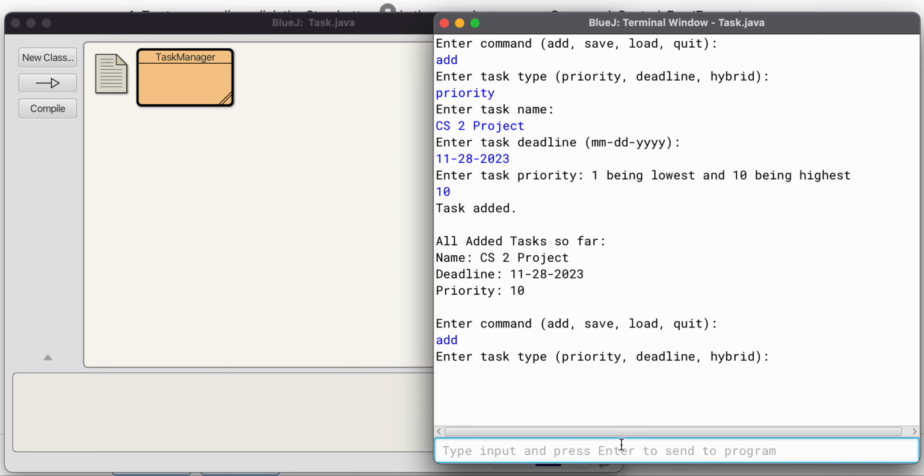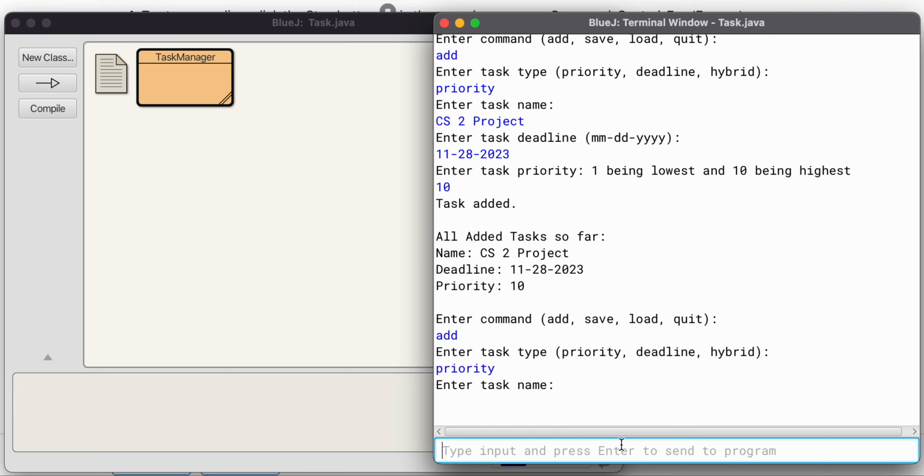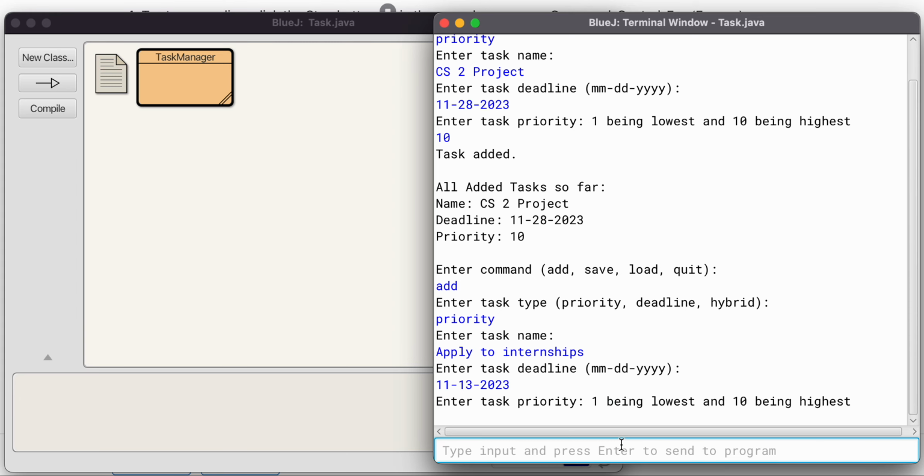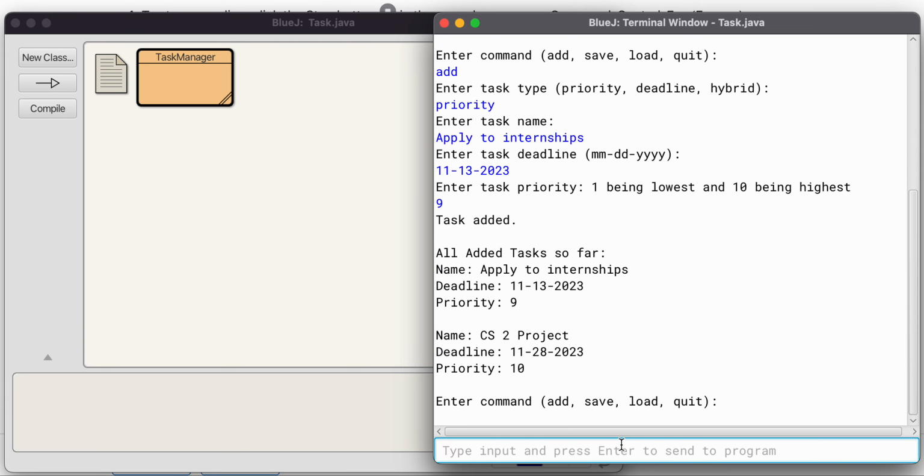Let's go ahead and add in a couple more to see how that would look. Let's choose priority. It's asking us for the task name. Let's, for example, do apply to internships. You guys probably know a lot of internships have strict deadlines, so let's go ahead and do that. Then it's asking us for the deadline for that. Let's do November 13th, for example, 2023, even though that has passed. And then right here, it's asking us for the priority. Let's give it a priority of 9.